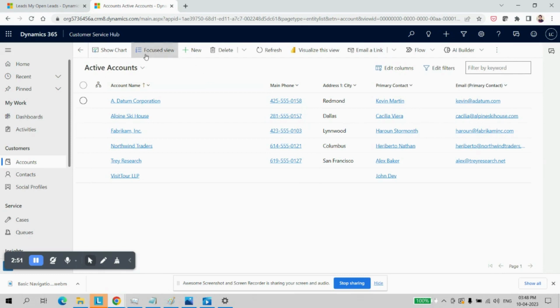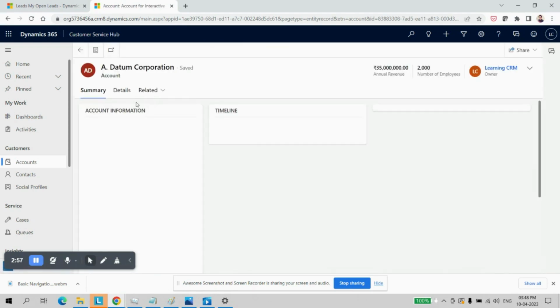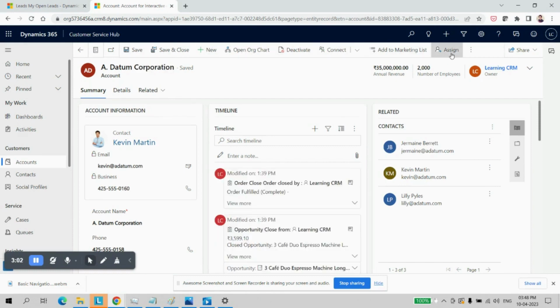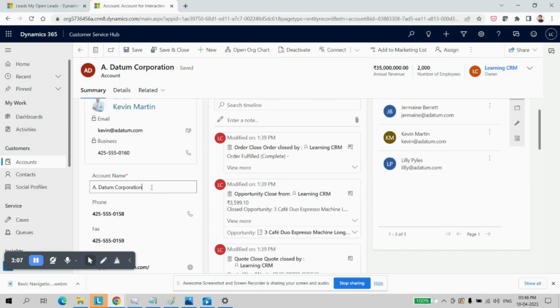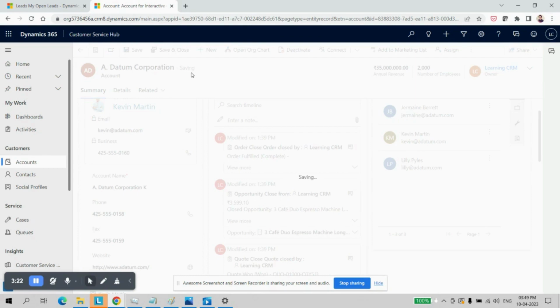So similarly to this one, if you open any record, then also you will see some of the options. Let's open any of the accounts. So on the top side in the ribbon you can see multiple options. So let's say if you make any data modification, for example I have added something over here, you can save this particular data. Okay, so it is saving.